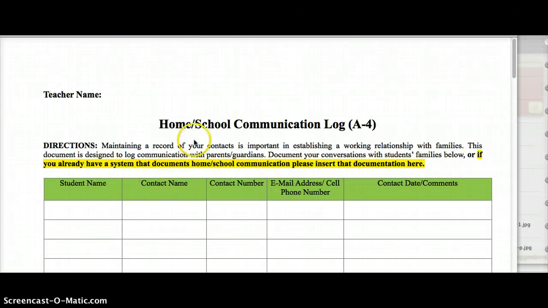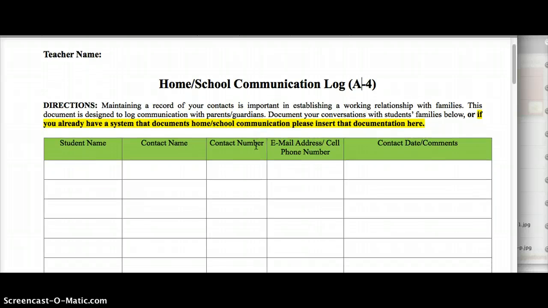You will immediately notice that we've gone from A2 classroom layout to homeschool communication A4. This is because if you're at the same site in the same district, there's really no need to repeat that information unless there was something missing from last year. We're going straight to the communication log. Notice what's highlighted. If you already have a system that documents homeschool communication, please insert that documentation here.